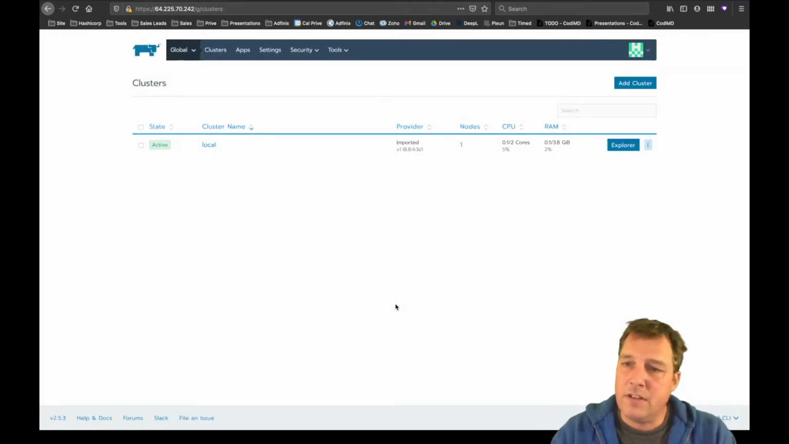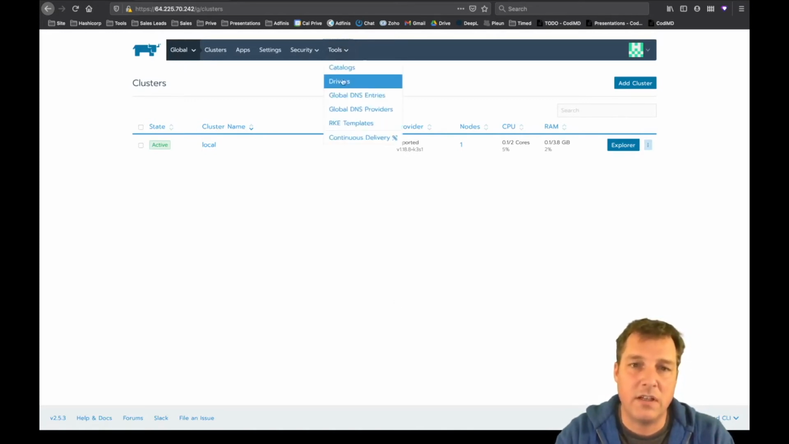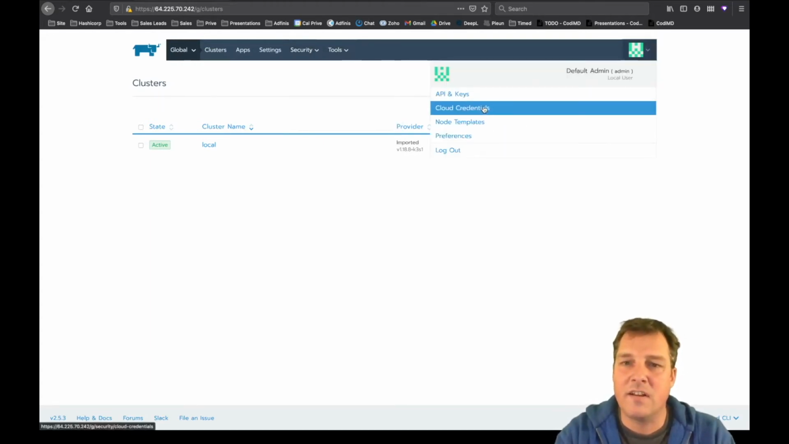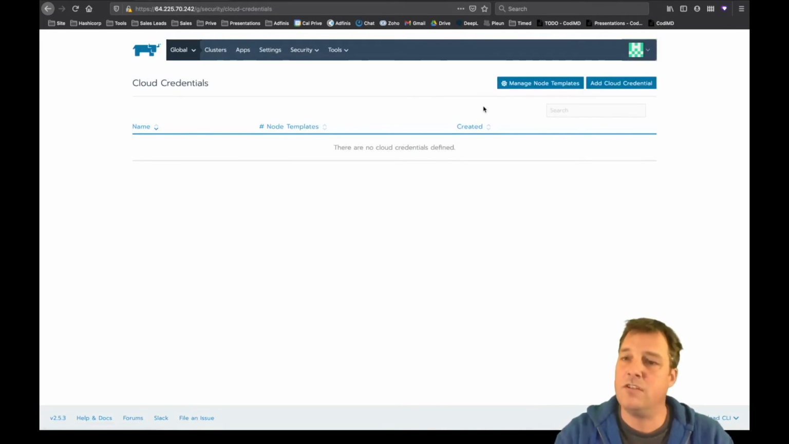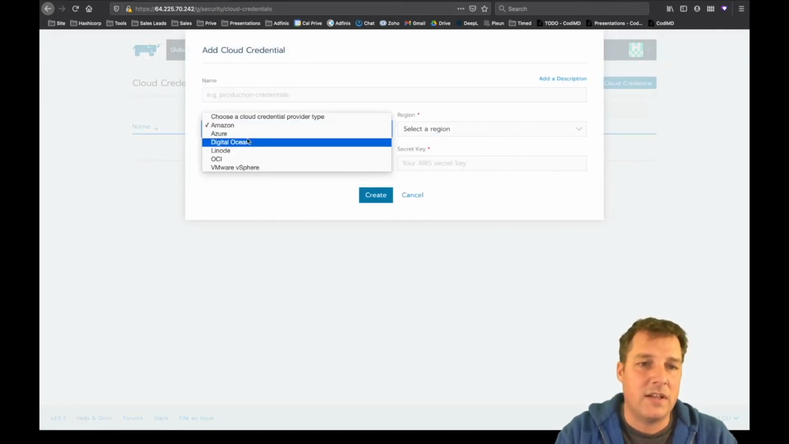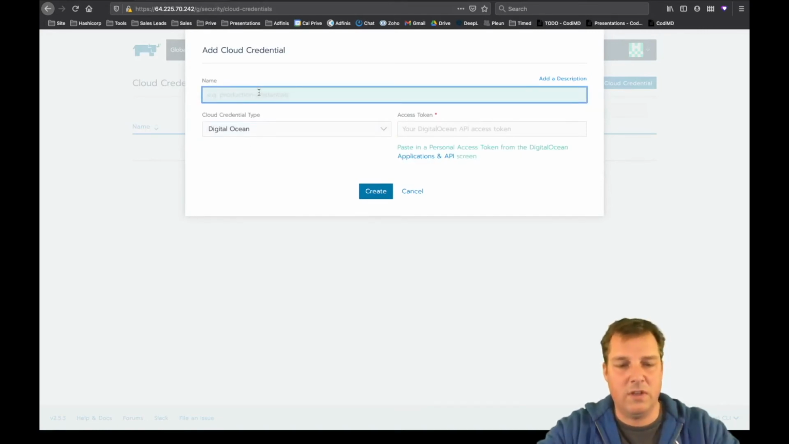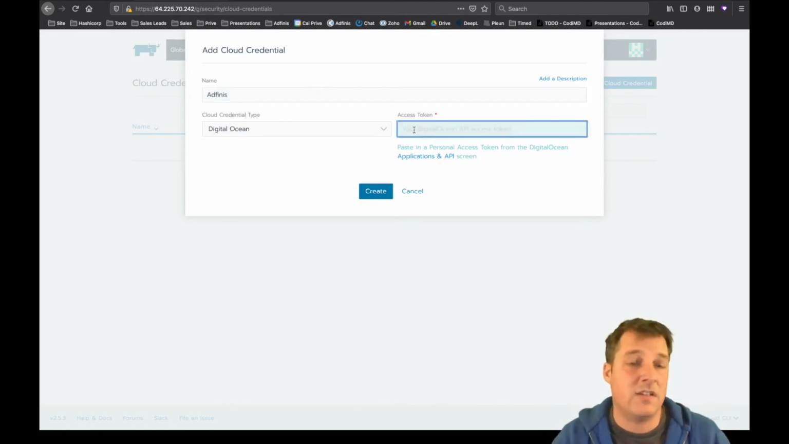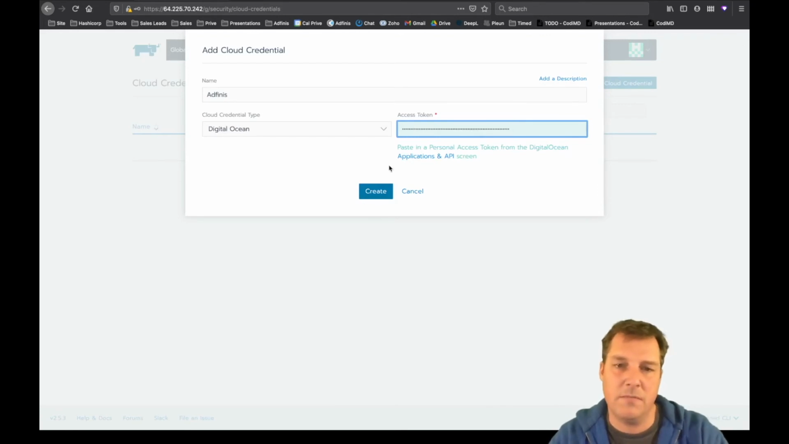So here it is, the web interface, and we need to hook it up to some cloud provider. And we can do that here. Cloud credentials. There's no credentials, of course. Add one. In this case, DigitalOcean. Call it Adfinis. Almost right. And it needs, in this case, a token. All cloud providers need some kind of a secret to connect to them.